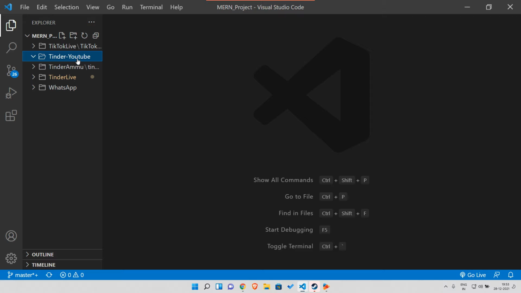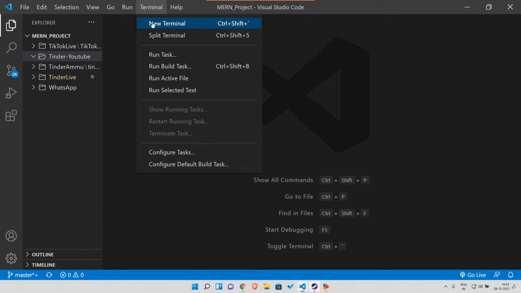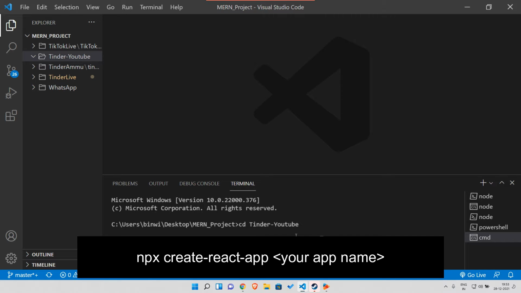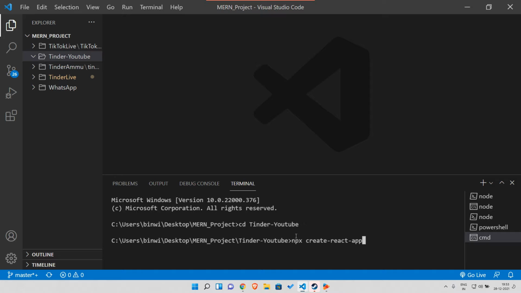Okay, so we are at Tinder YouTube, and we go to the terminal, and we must go to Tinder YouTube like this. So we are inside the Tinder YouTube, as you can see, and now we need to run a command called npx create-react-app. This is the way you should create a React app.